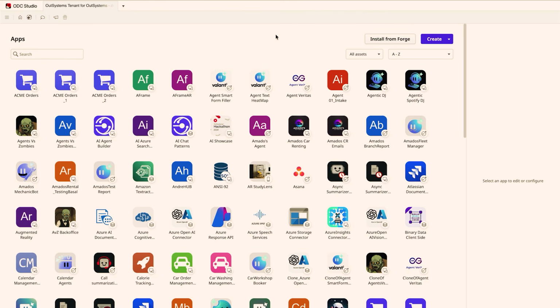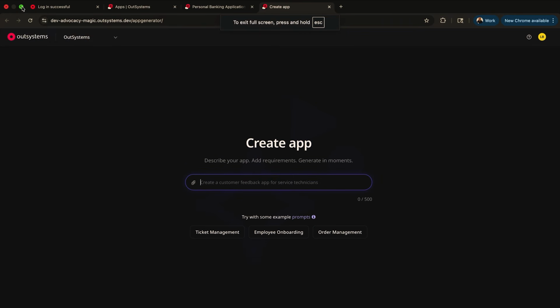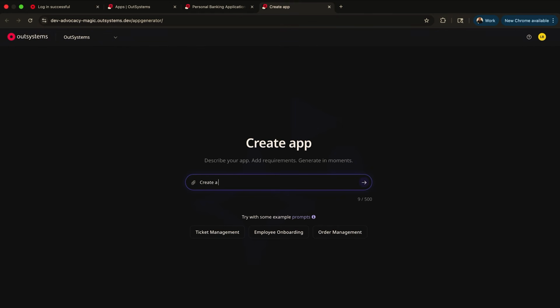So to begin, we're going to go into ODC Studio and create a brand new application. We're going to go to the top right-hand corner, click on Create, and generate this app with Mentor. And this is going to send us into ODC. So it's going to send you to the browser where we can create the application. For this demo, I'm going to ask Mentor to create a personal banking application.